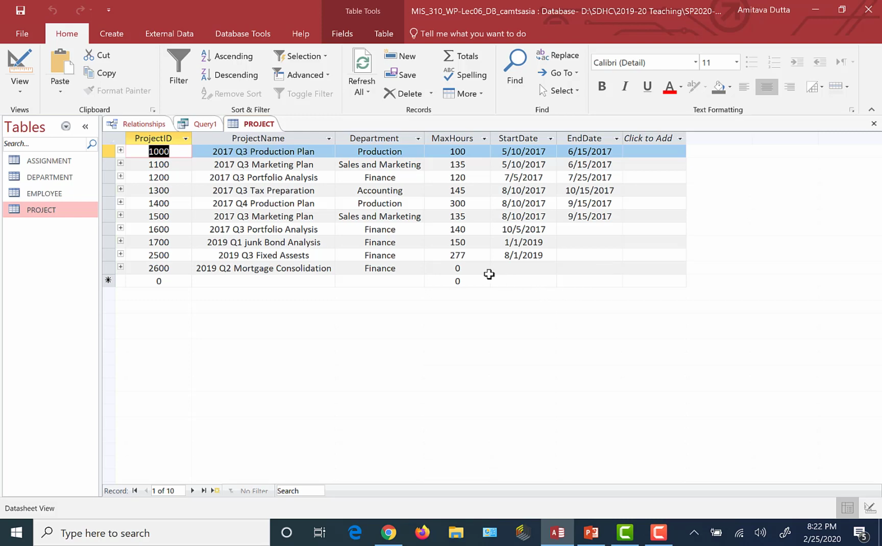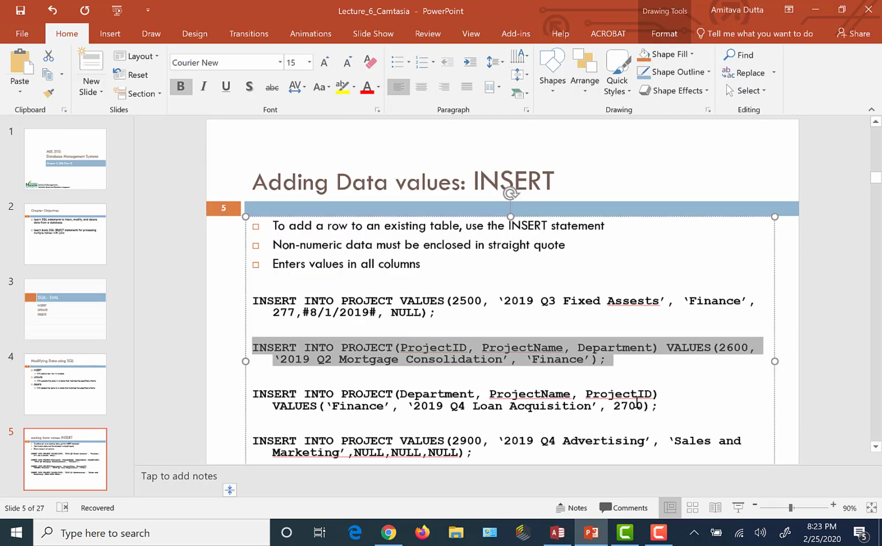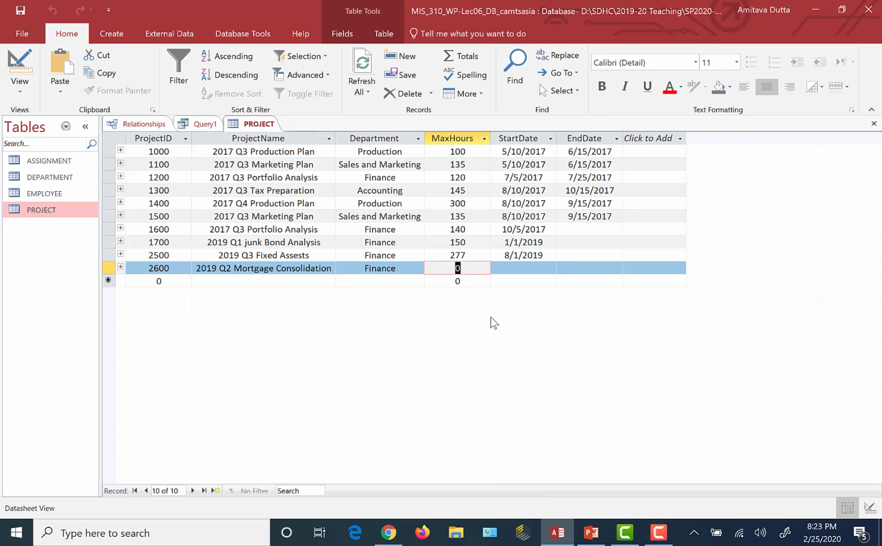because we didn't provide any numbers. Now, curiously, I think I told you in class that a 0 is not the same as a null value. Okay, how come this particular column, max hours, if you go back here, we didn't provide any values for max hours, right? We only had values for project ID, project name, department, and yet Access went ahead and put a 0 for max hours. 0 is not the same as null.